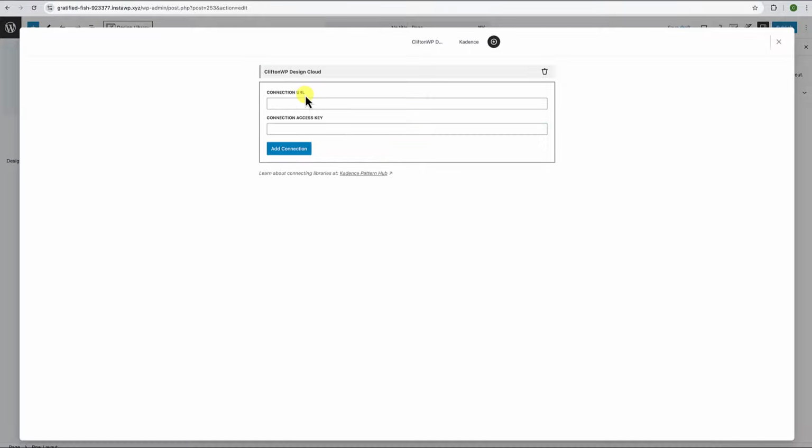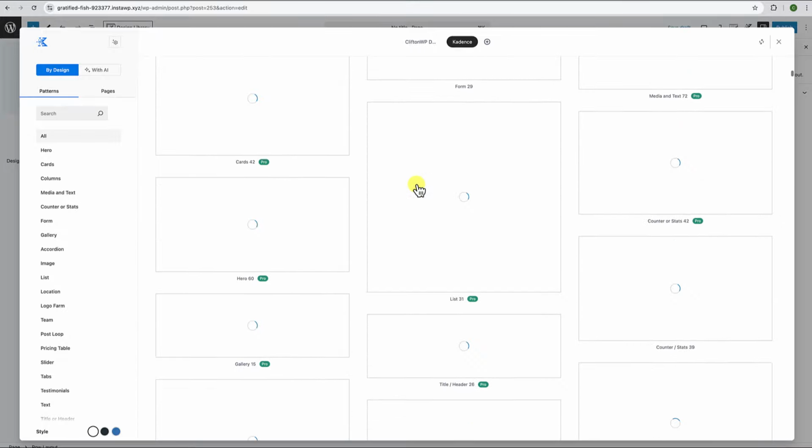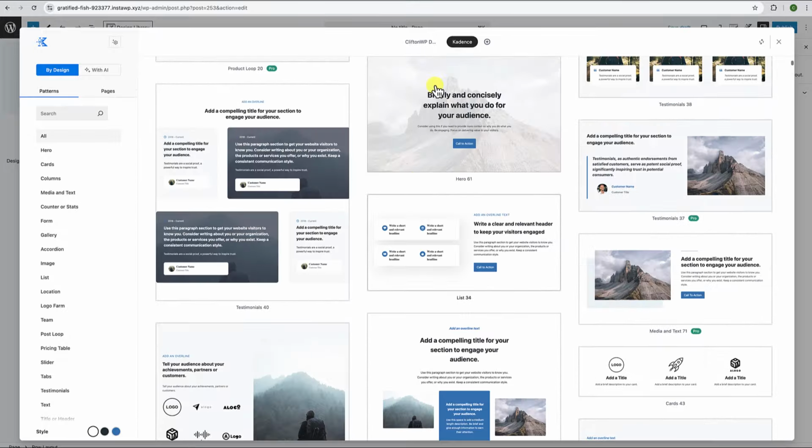Now, once I do that, that pattern hub, the Clifton WP Design Cloud Pattern Hub, is now connected to this website, and you'll know that because you'll see the name of the Pattern Hub here and a trash can to be able to delete it if you no longer want it. Also up here, you'll see that we still have the Kadence library with all of the pre-built templates and designs still available to us. And we also now have this Clifton WP Design Cloud as well.